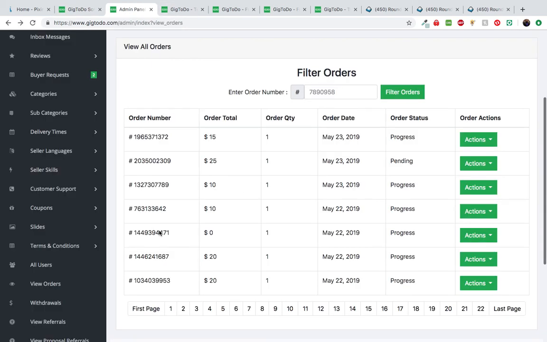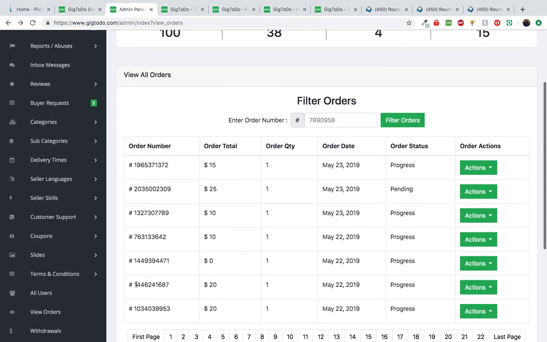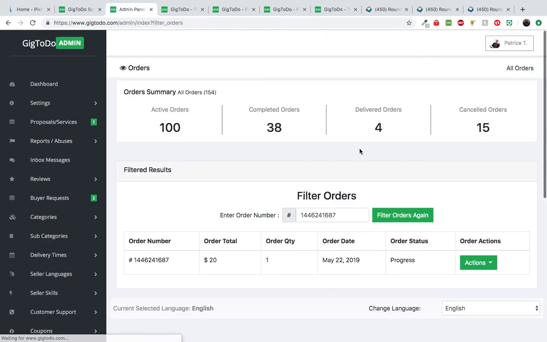Take for example, the admin is trying to find an order. The admin just needs the order number, and can place it here and just filter, and that brings up the order, and the admin can now do whatever he or she wants to do with it.